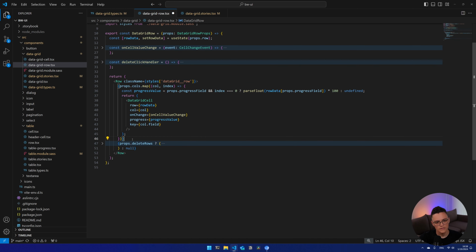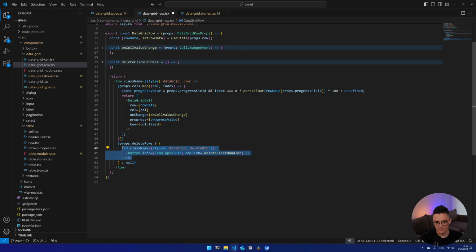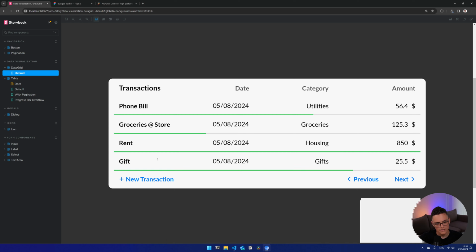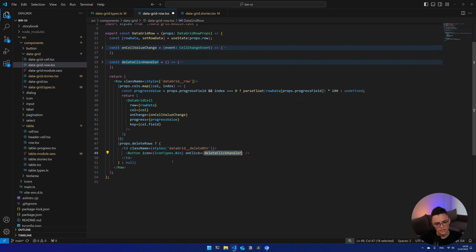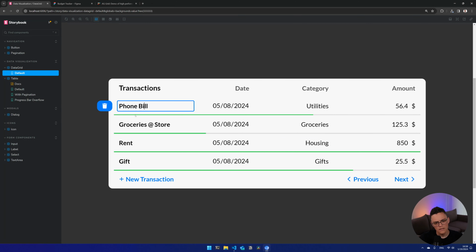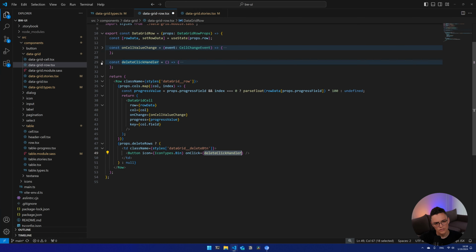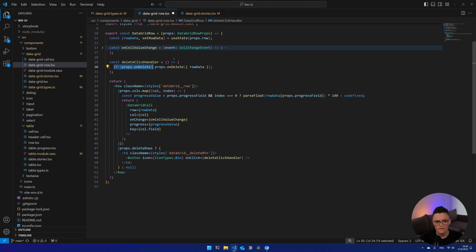And here, as you can see, after we render all columns, if we have the delete rows prop option, we render an additional column, a table cell rather, in the row with this delete button element, which is just a button, and it calls this delete handler on click. That's this element, which is absolutely positioned. That's why we need this special class for the row and the button. And this delete click handler doesn't do much because it's expected to happen server side. So if we have this on delete, we call it with the raw data because we need that.